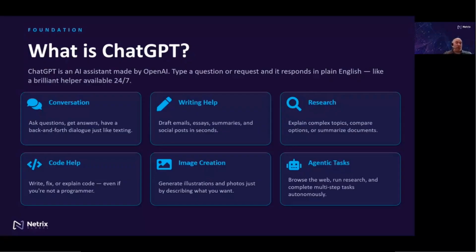Image creation, I use this almost every day. My LinkedIn posts are almost exclusively done with the image generation from ChatGPT. My opinion, and my opinion only, is that at this point in time, I think it's one of the best out there. I'm not sure it's the highest on the benchmark. I actually think Google has that. But I've used Google image generation, and I use Copilot image generation quite a bit too.